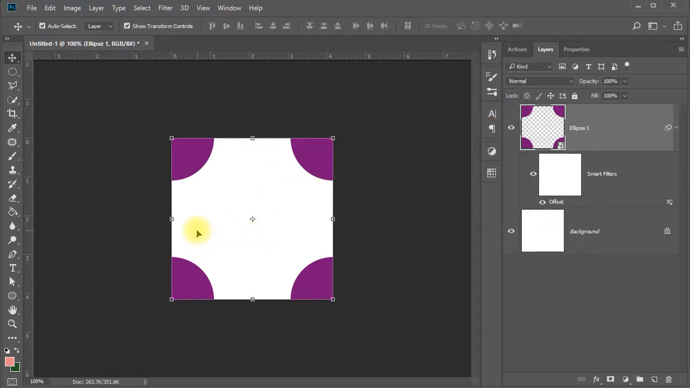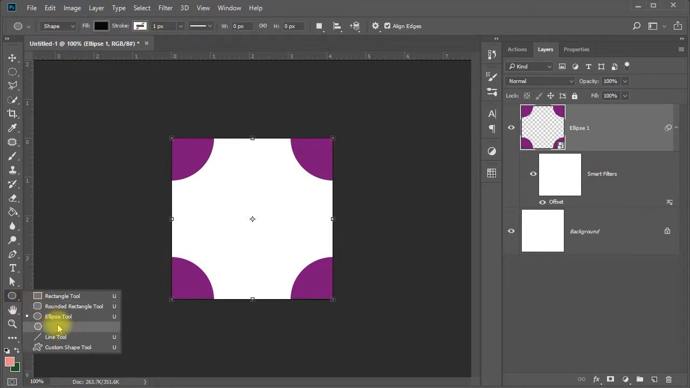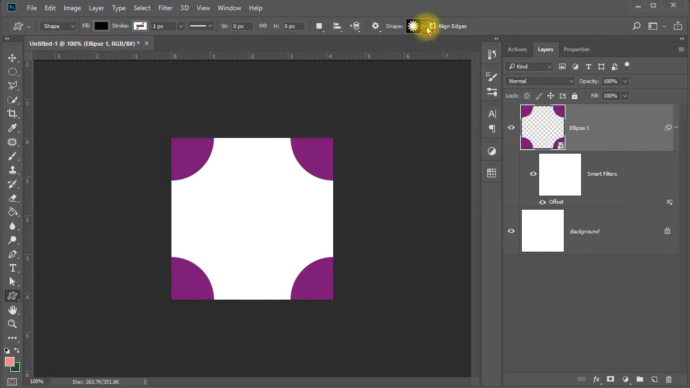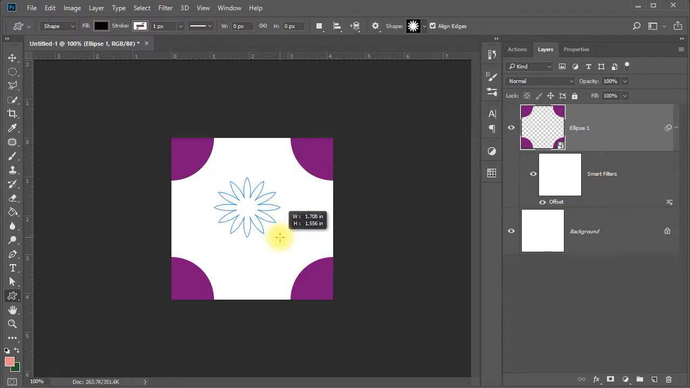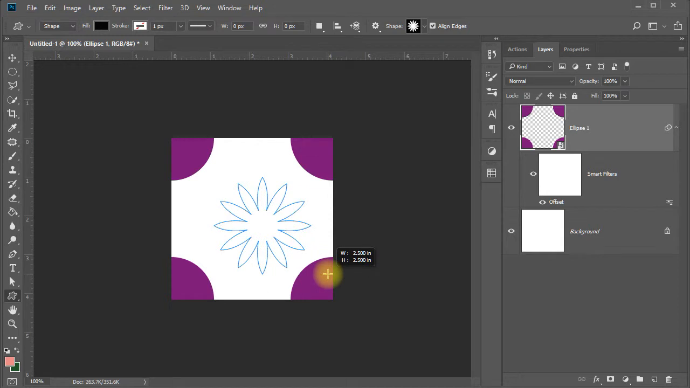So again, you notice that it basically cut that in half and it moved the shape that we created to the corners. Let's go ahead and create another shape. This time I'm going to use a custom shape. And I'm going to use this flower, but there's different shapes you can use. Let me use this flower here. And again, I'm going to click and drag, and I'm going to hold the shift key to keep it perfectly symmetrical or round.